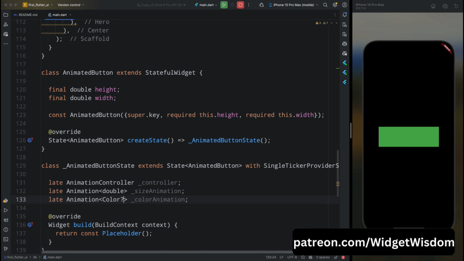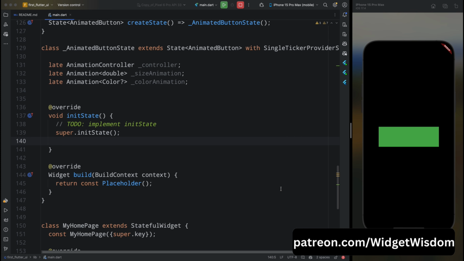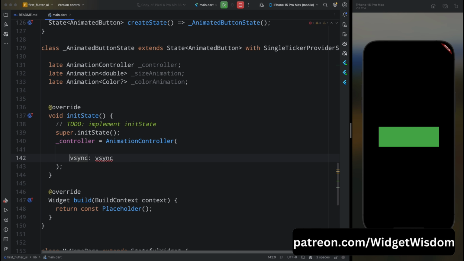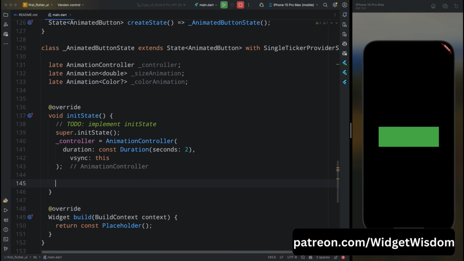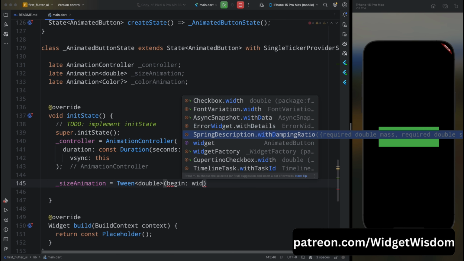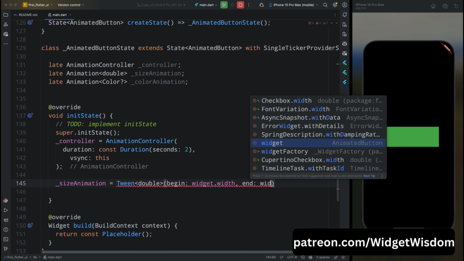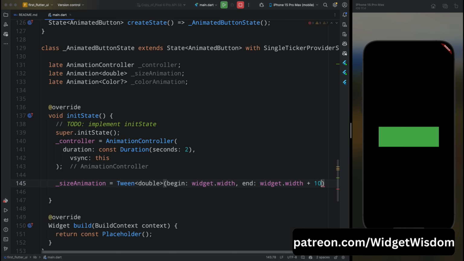Okay. Now here create the initState, and inside the initState method first initialize the controller by adding the AnimationController. Then add the duration of 2 seconds and link the vsync with this. Then here add the size animation to animate the size. So here we are going to use Tween of type double. Then here add the begin as widget.width because we are getting the width from the calling widget. Then for end, again here add the widget.width, just add the 100 to it.